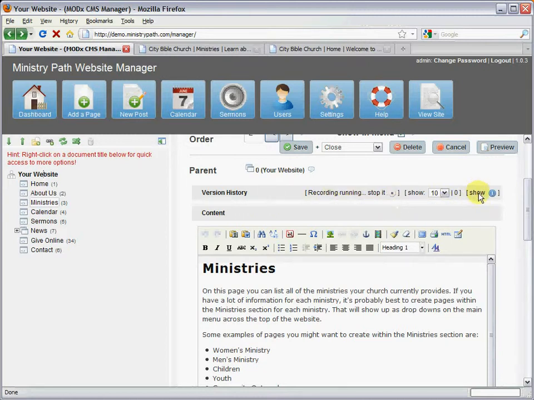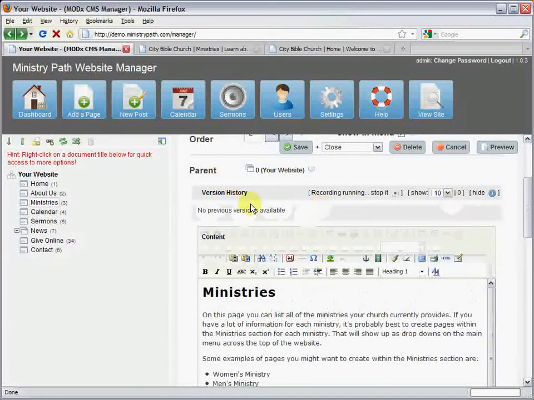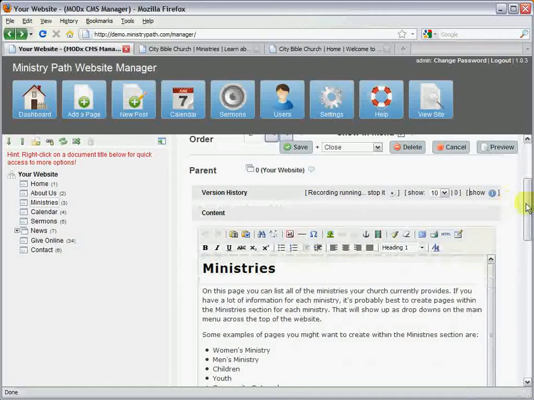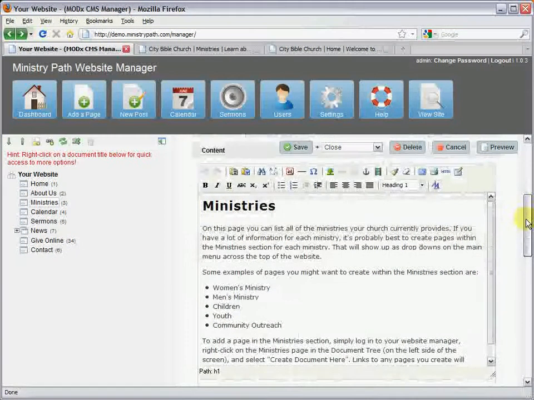Right now there's no changes to make, but you can easily revert back to these. If you make any changes and click save, each version will be saved here, so you can revert back to them if you make a mistake or want to go back to a previous version.